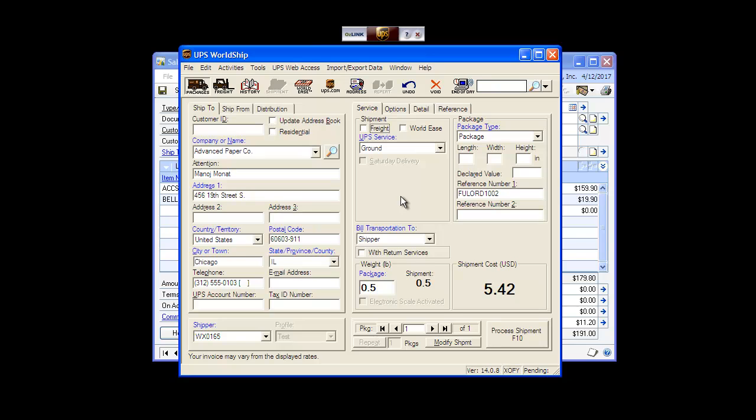As you can see, WorldShip is automatically populated with the shipping address information, service level information, all of the shipment details that are required to process this order within WorldShip. I can put my package on the scale and select Process Shipment to print out my shipping label.